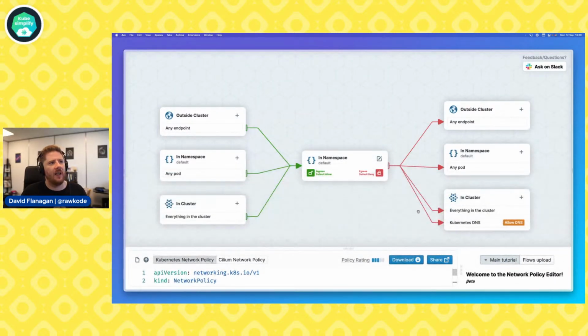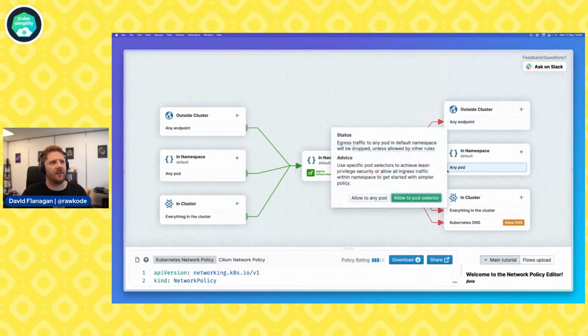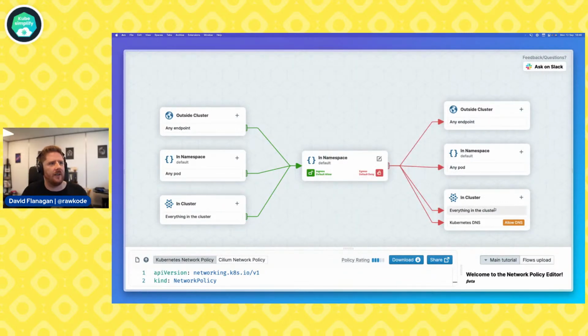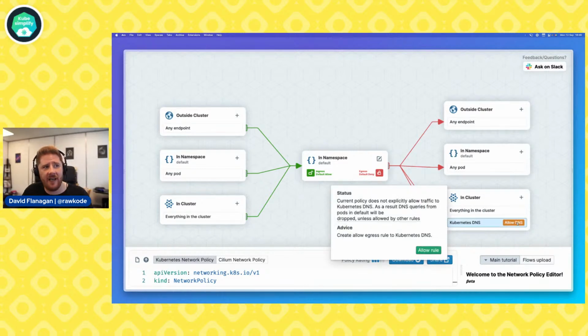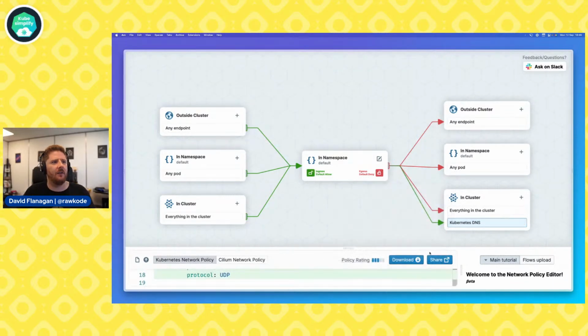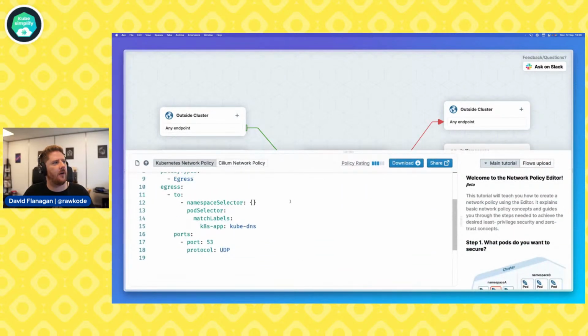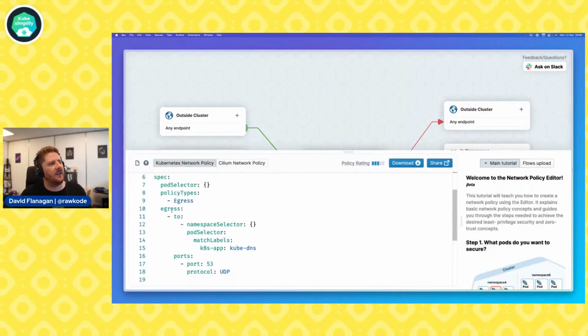Now we're talking about the selector. Well, look, it's selecting everything. It's any pod, any endpoint outside the cluster. So all egress, all traffic, and it's everything in the cluster. So we're not actually allowing DNS. And we actually have this nice little indicator here that says, hey, maybe you want to allow this. So we can actually allow DNS. And this modifies our policy for us. So it's like, hey, actually, we have some egress. We want to allow all UDP port 53 traffic to kubedns.